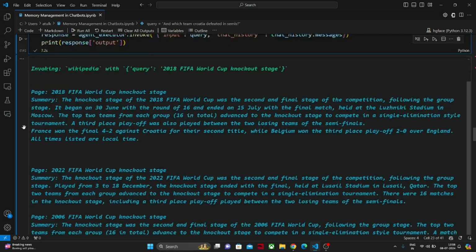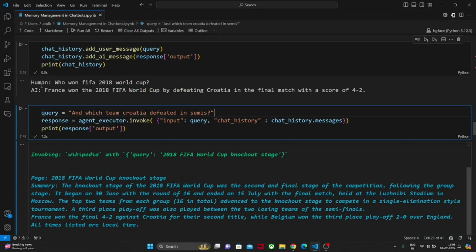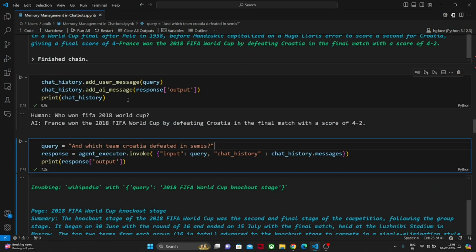But we can also see that some external management is required, like we need to add the user's query and the corresponding LLM output in a separate line of code. And also we cannot use this in multiple sessions. So if multiple users want to use this chatbot at the same time, we cannot use this.